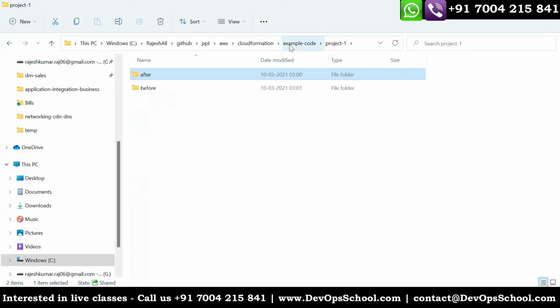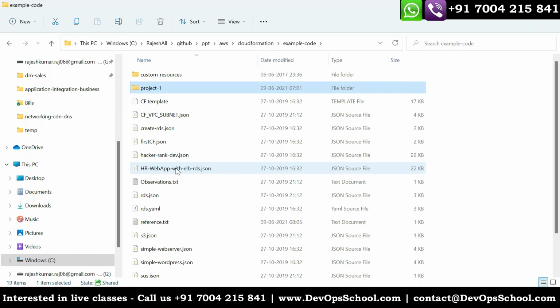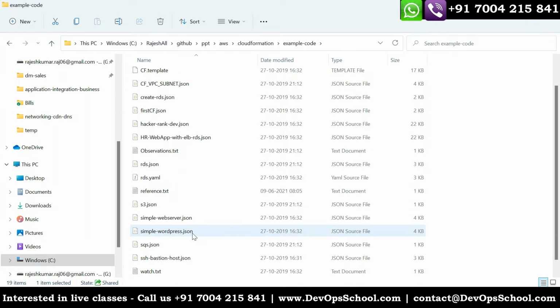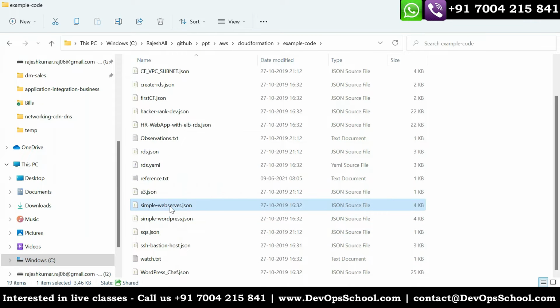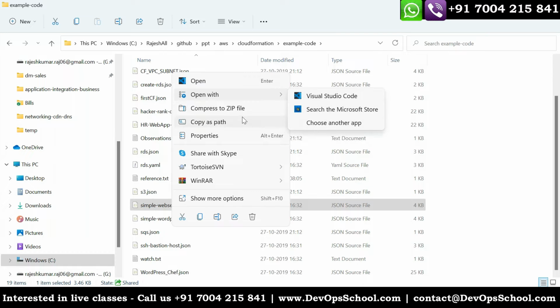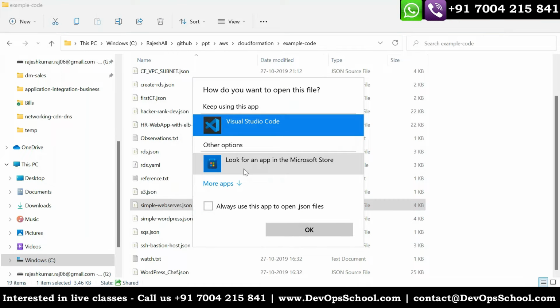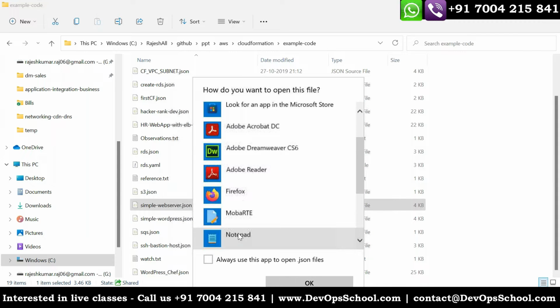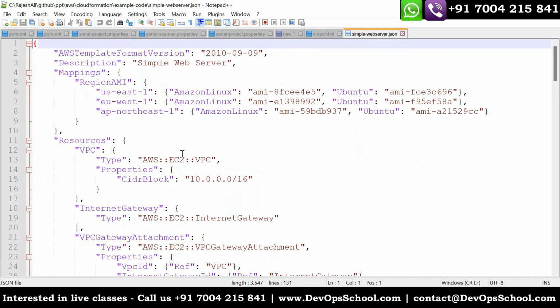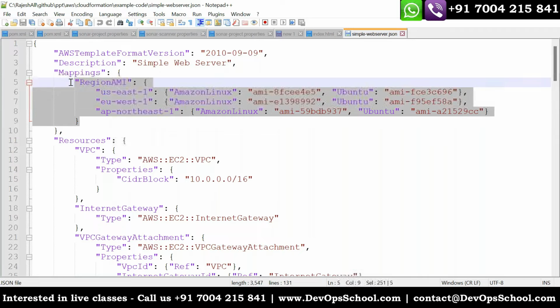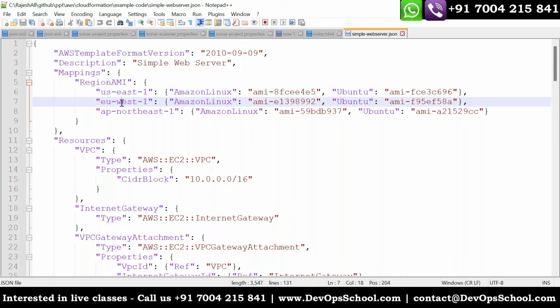this is a big one actually. I'm looking for the web server JSON. I think this one. See, so this is the template version, descriptions, mappings, and in this mapping you have three regions where it will work. This is the variable. So this is the region, this is the one, this is the region, and these are the AMIs that will be used.